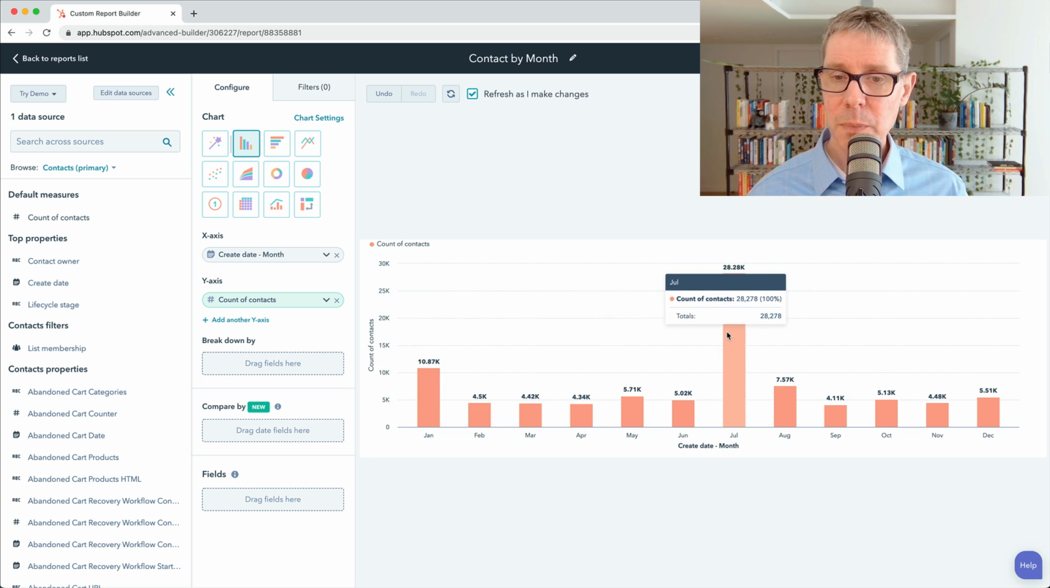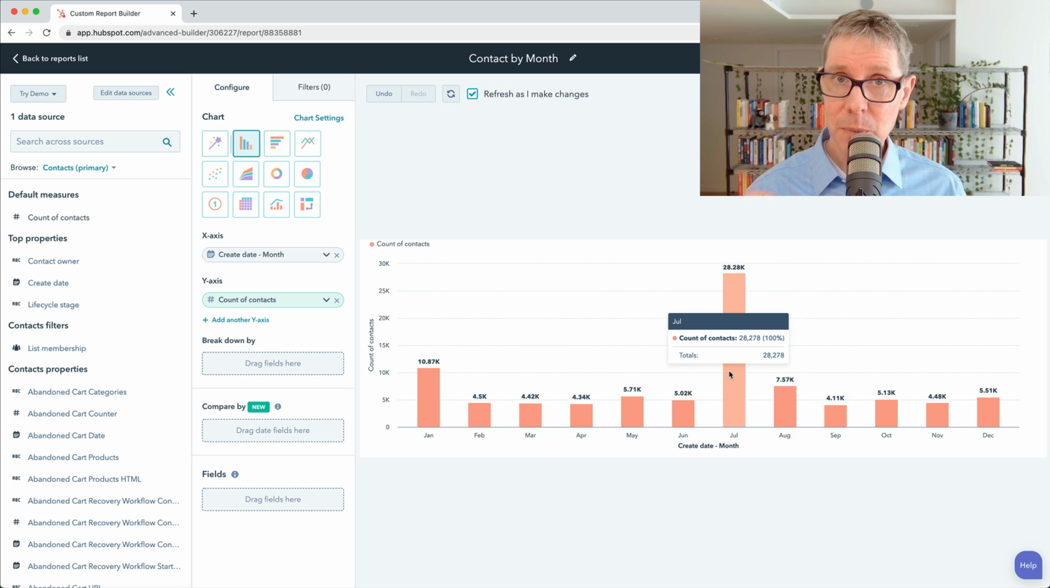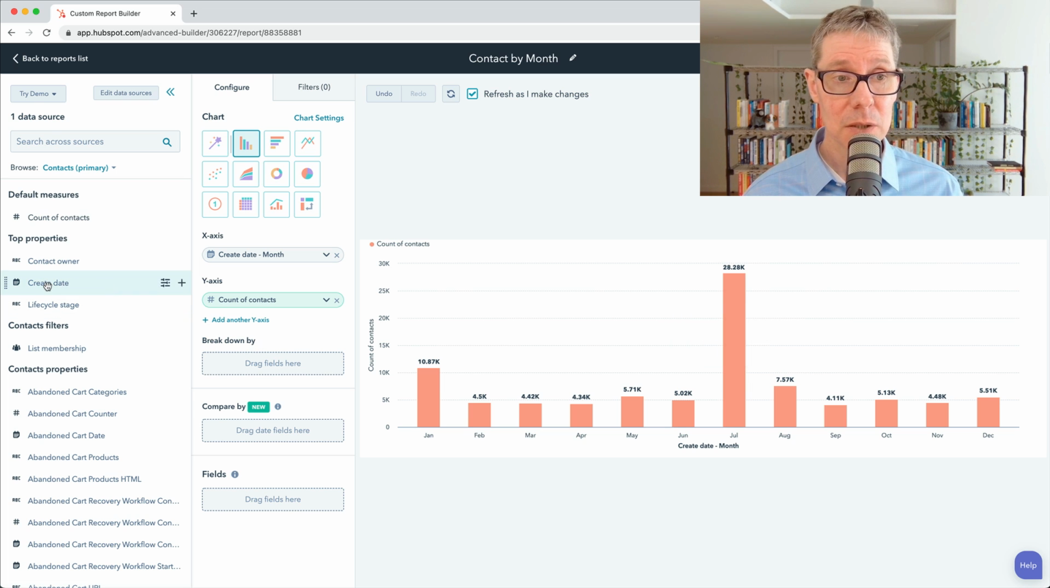Next, though, we spotted, well, hang on, July seems to be a good month. Wonder why that is. Well, what would be good here is to be able to break this down by the year. So what I'm actually going to do is I'm going to go to create date, and I'm going to drag this down to the breakdown column.